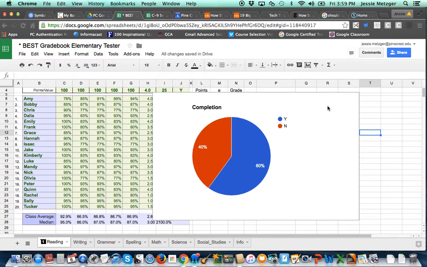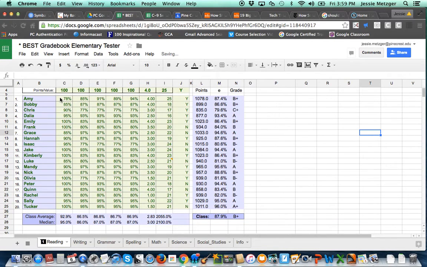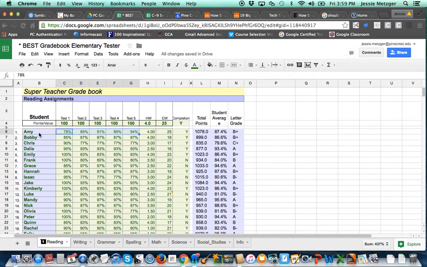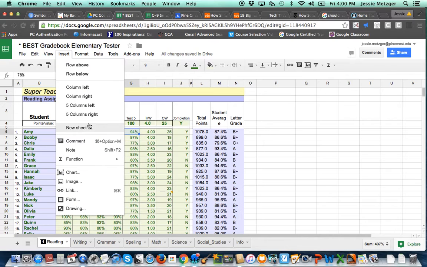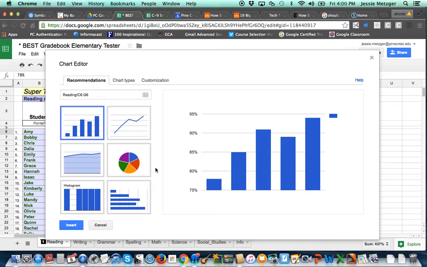So in this case, I'm going to remove this one so that we can see the rest of the screen. So here, I'm looking at this student, and I want to analyze my imaginary student Amy's test progress over her 5 tests. So I select just those 5 assessment scores, and I'm going to go to Insert, Chart. And now you'll notice that Google has recommended a number of different charts for me, and I'm wanting to look at this for the student progress.